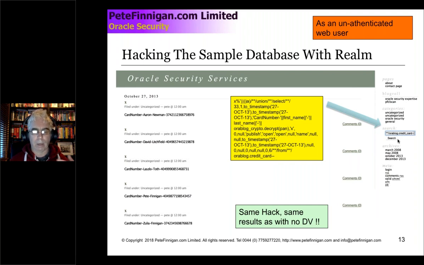So we're going to do 3 hacks, 3 different scenarios. We hack the database with no database vault at all. We hack the database with a realm around the credit card table and crypto functions. And we also hack the database with a mandatory realm from 12c around the same data. So we convert the same realm from a normal realm to a mandatory realm. And let's see what happens.